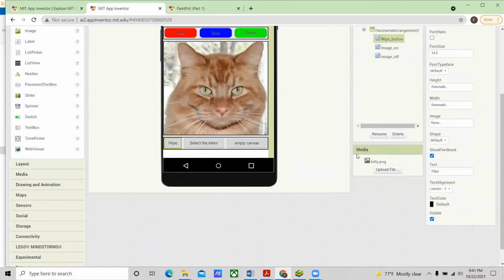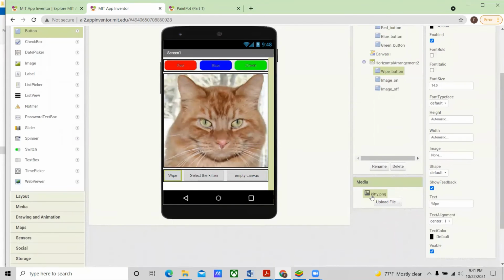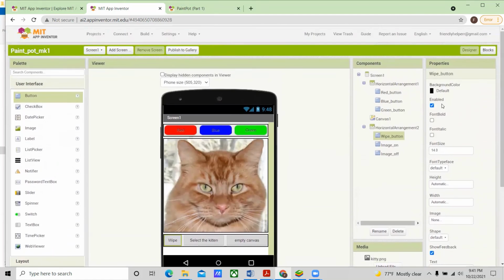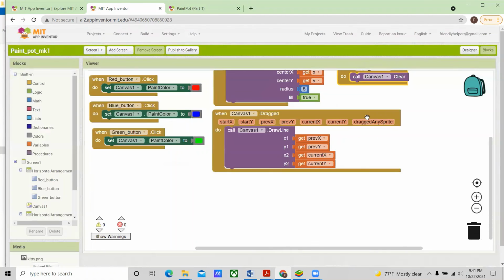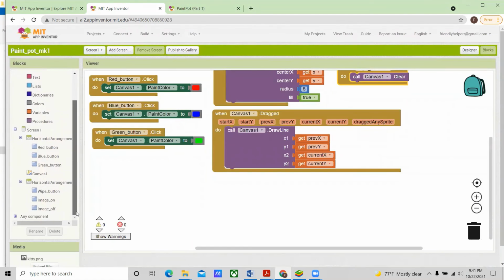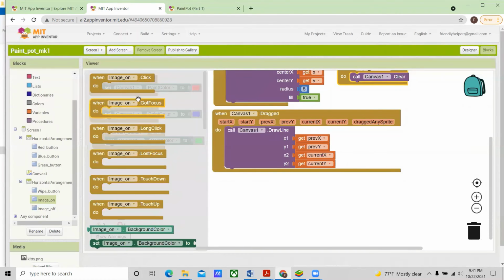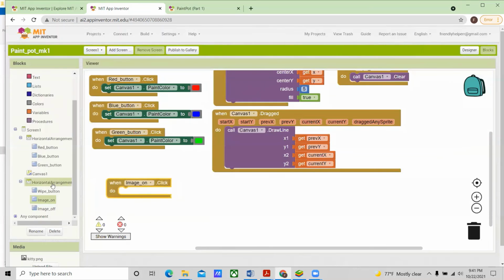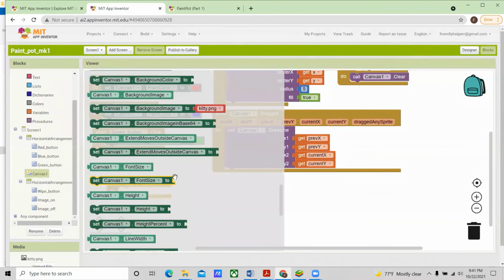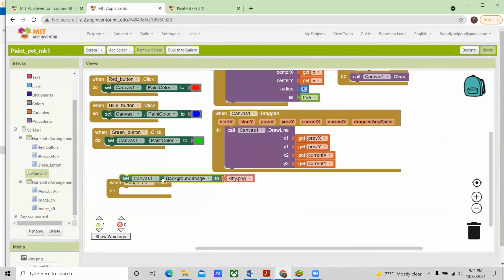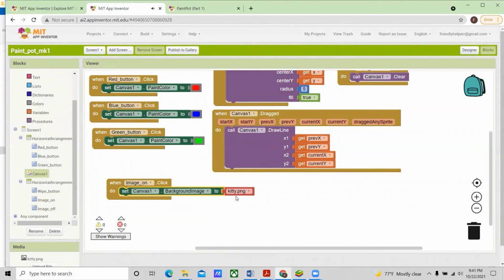Okay, now it's simple, but you have to keep in mind how you name the image in your media list. The reason is that when you go to blocks, the first thing you can do is, for example, if image on is clicked, you can go to canvas, and in your green block properties, you look at set background image to, right? And already MIT App Inventor suggested the name of the kitten image or the cat image that we are using.